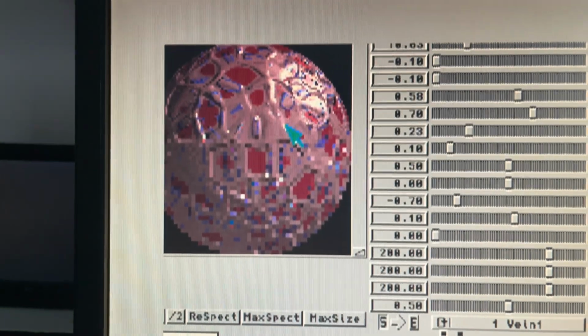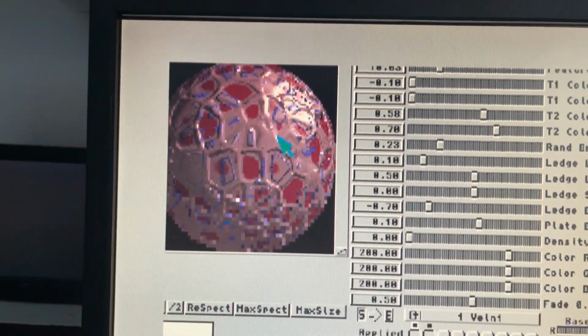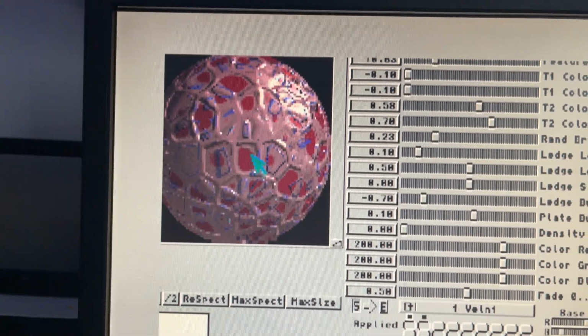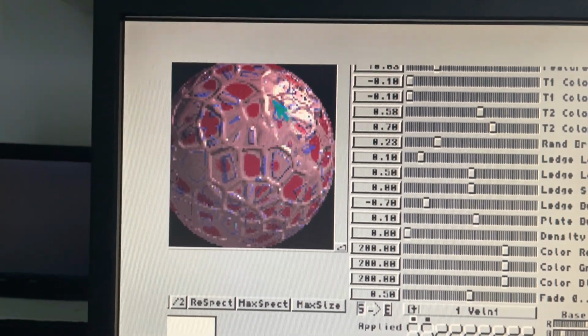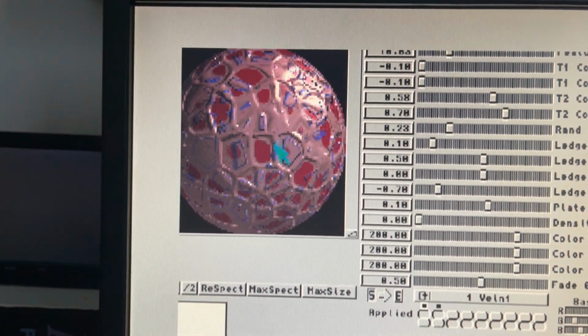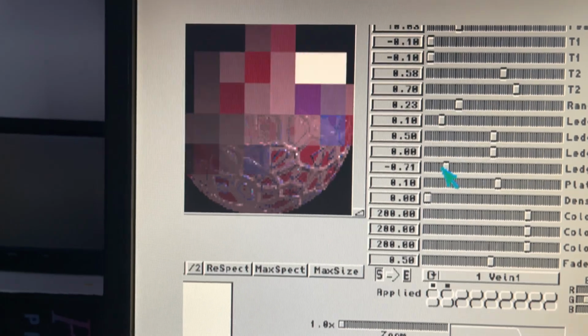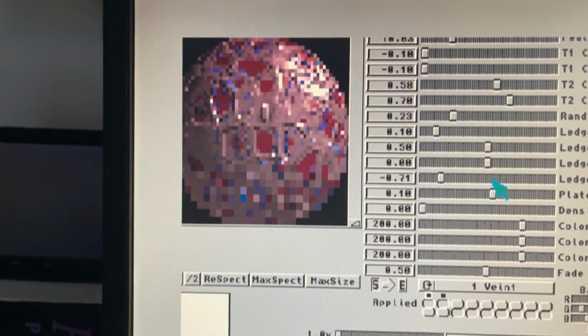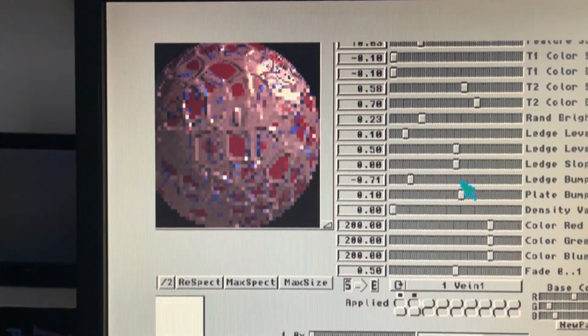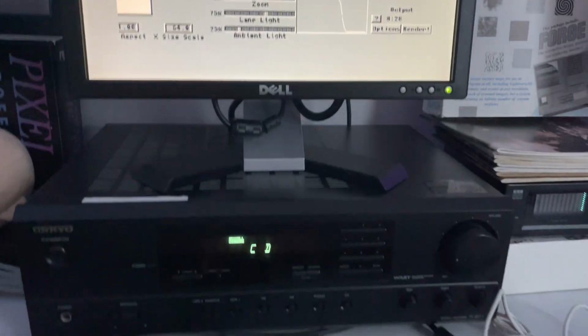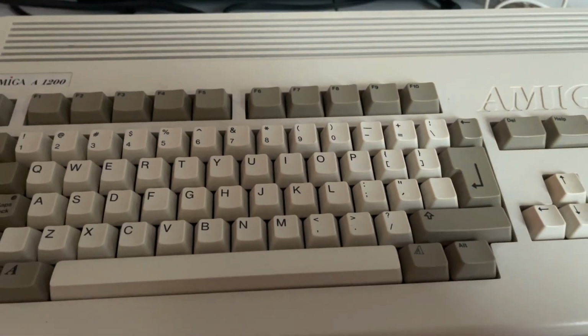Now you're like, well, what do you mean 3D animation or 3D model? No, I mean, it's a ball, okay? It is a ball, but that's a still, this is a ray-traced, rendered 3D ball, and I can tweak it over here in real time on my Amiga 1200. And this is a real Amiga 1200, okay?